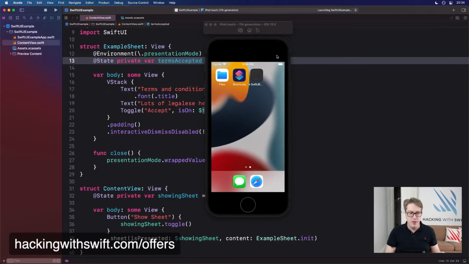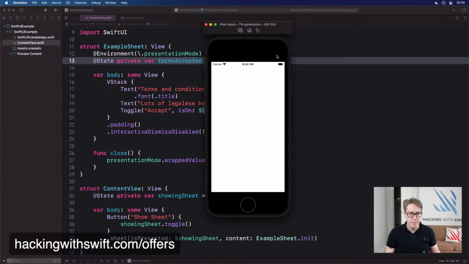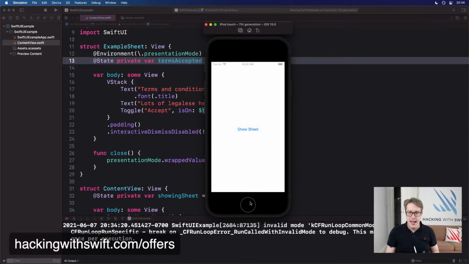Let's press Command R to build and run. And show sheet. So I can't swipe to dismiss, I accept the conditions, and now I can swipe to dismiss. So you can bind to that if you want to. It's down to you. It's really flexible and it works brilliantly.